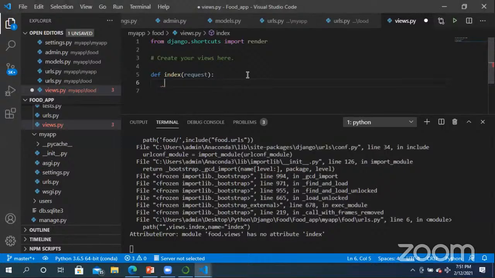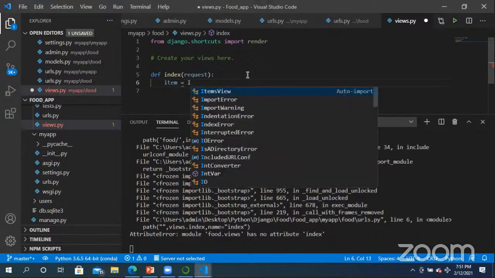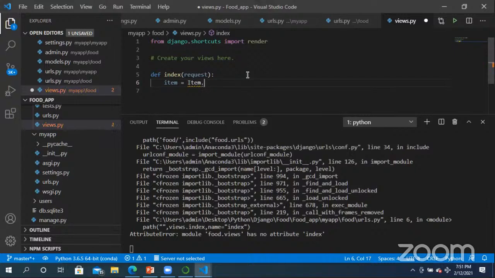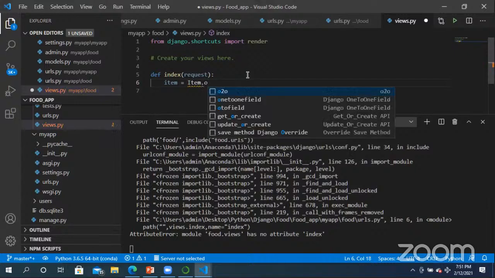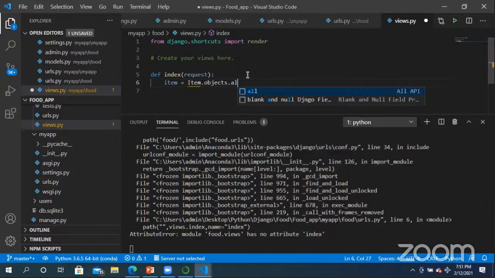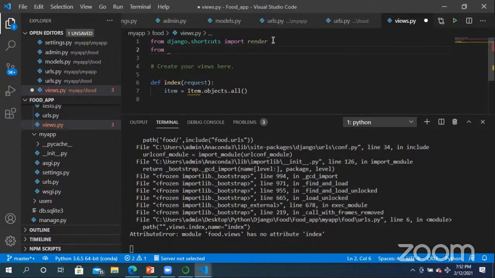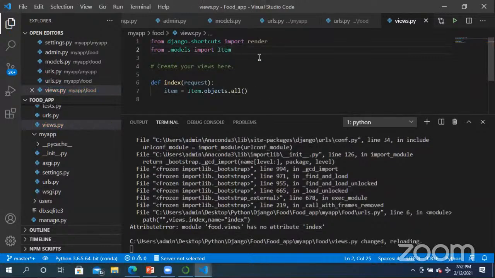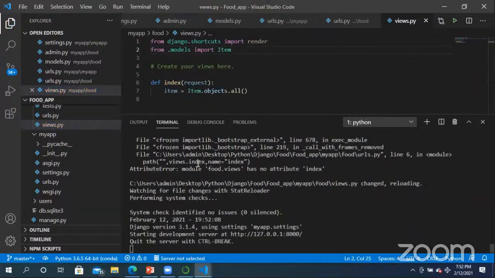So here I am going to create an index, and here let me create a simple variable, and here we are going to use the ORM. What is that ORM? Select star from my table. So I'm saying objects dot all. So it is crying, right? Item is not there. Let's import this table, from dot models import item. Now it's satisfied. It's saying, yes, I found something. Now it has been clear.